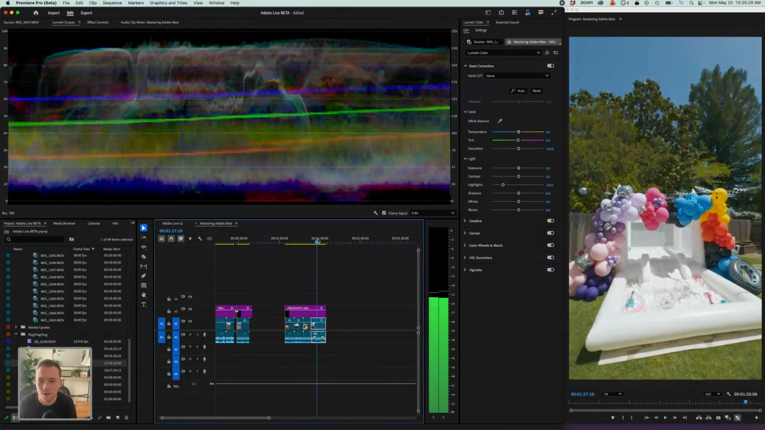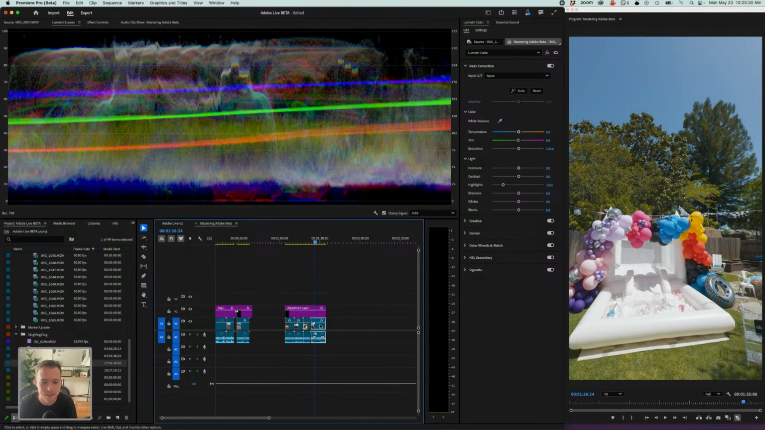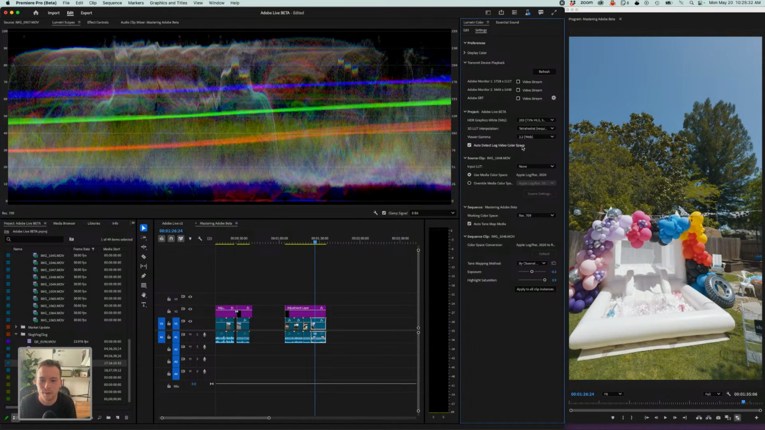So that's what I have for you. Apple Log. It is incredible. Go into settings, play around with these new viewer gamma features, and make sure you use auto detect log video color space for all your needs.